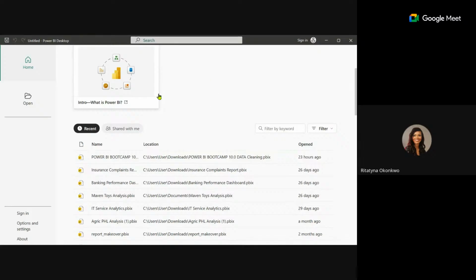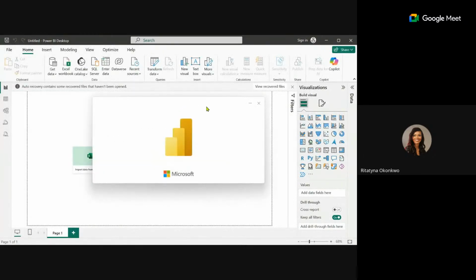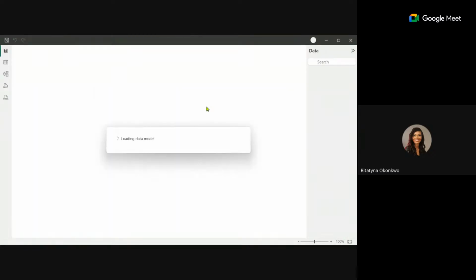So because I have Power BI open, I'm just going to launch it from here, right? Under my recent, I'll just click on it, and it opens that file that we were working on yesterday. So we're just going to continue from there, okay?